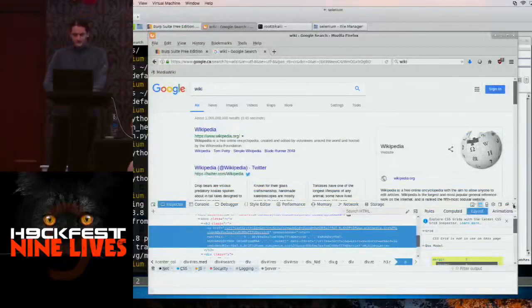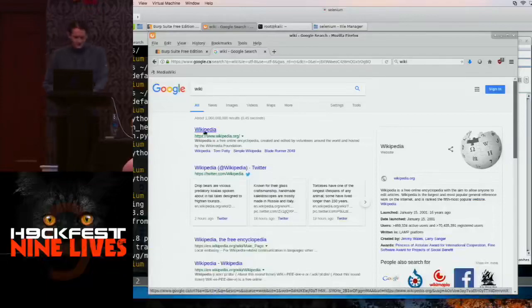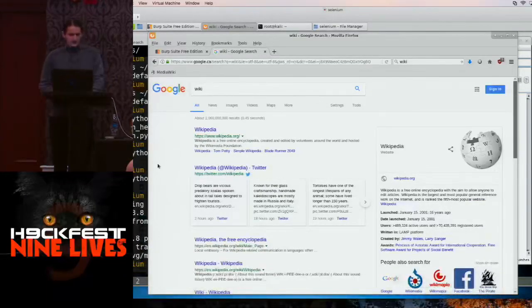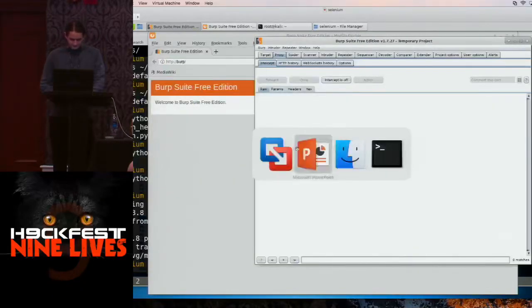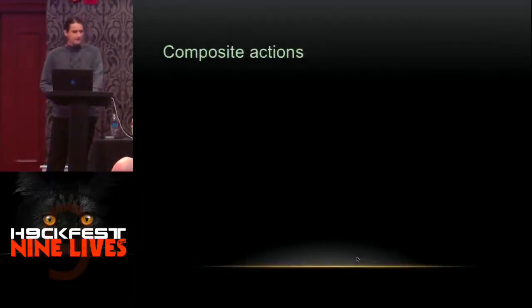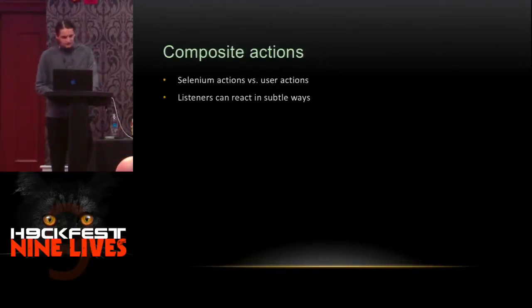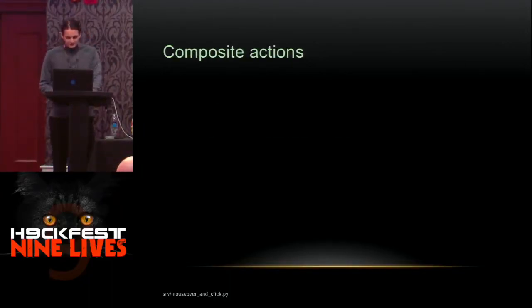And if you just told your Selenium script to click on it, I think in this case it actually will register the mouse down, but it won't register a mouse over. So in some cases, on some pages, clicking on a link without mousing over it will result in different behavior from clicking on a link just using the click method. So listeners can react in different ways.